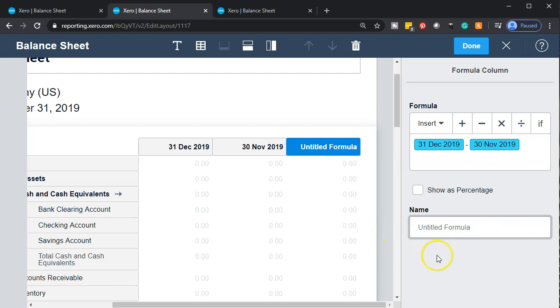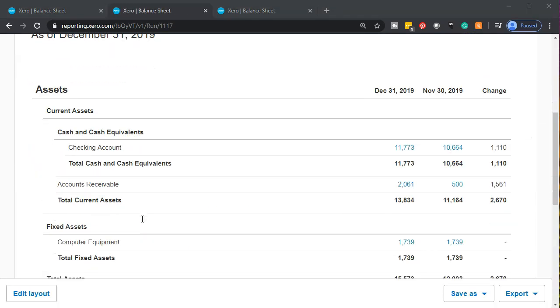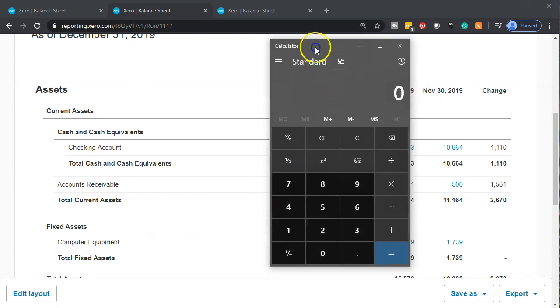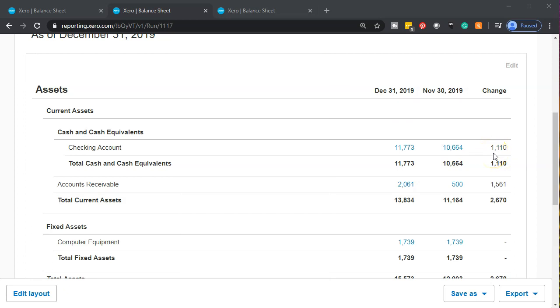Now I'm going to change this down here to the column name. I'm just going to call it the change or the difference, we might want to call it. And then if I was to say done and see what happens to the report, then you can scroll down and there's your change. So that's nice, right? So now we've got our difference or our change, whatever we want to call it. So it took the 11773 minus the 10664 equals that difference, and it rounded it. So there's rounding because there's actually pennies here. So 11109 or 10, right? So there's the change.